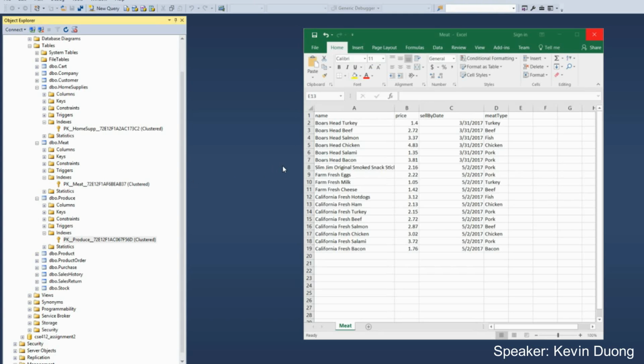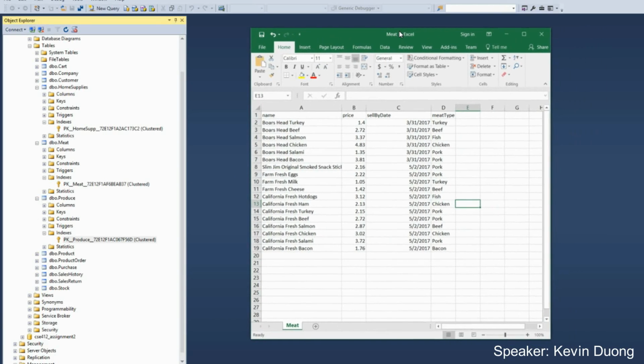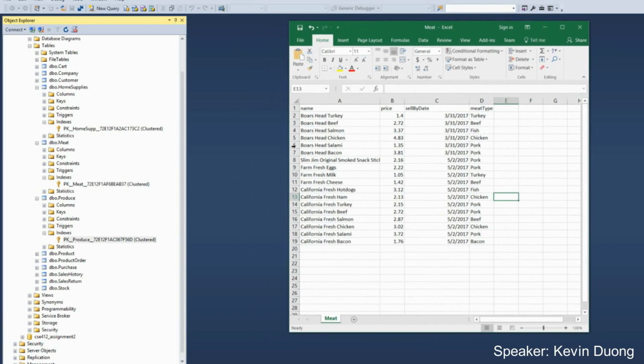Alright, and finally I'll be going over our interesting aspect that we've added to our project, which is an unclustered index to improve the performance of our search functions within our program. So right here is our database, and the unclustered indexes we're going to be creating are going to be on the home supplies, the meat, and the produce tables. So here's the meat table right here for reference. Right now, there's no specific ordering to any of the tuples. It's not ordered by name, price, sell by date, or meat type.